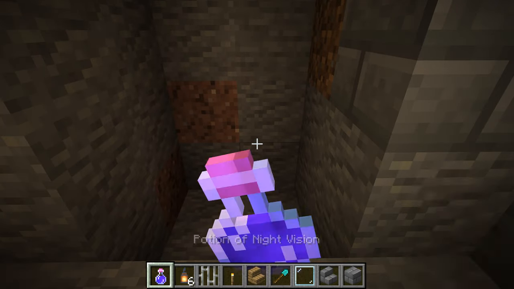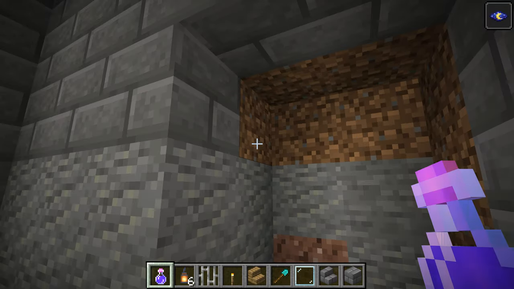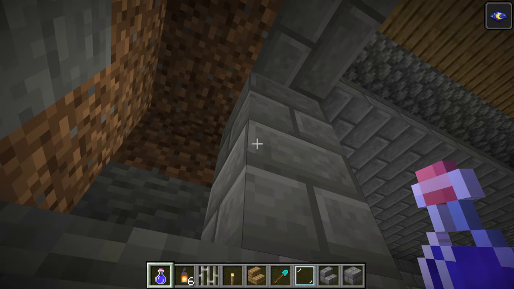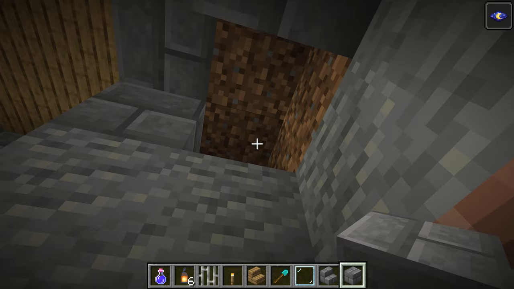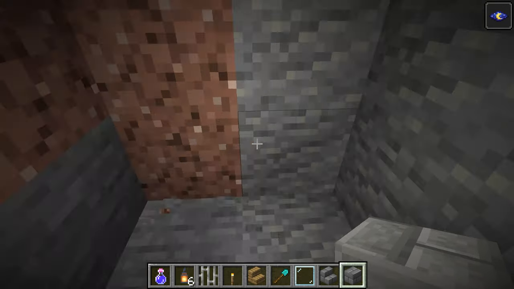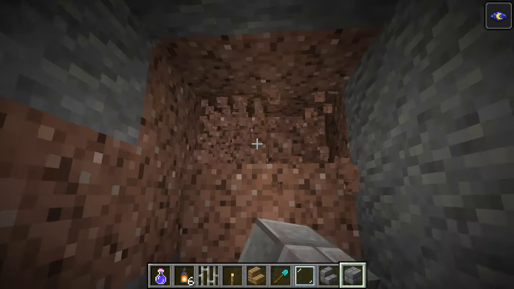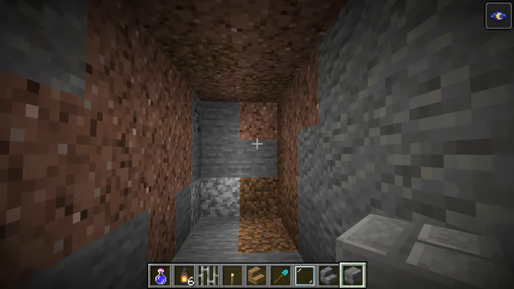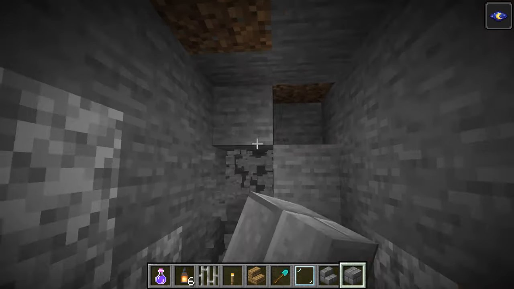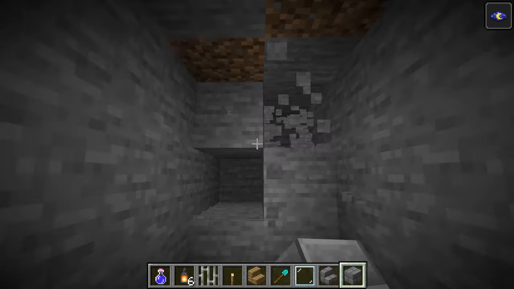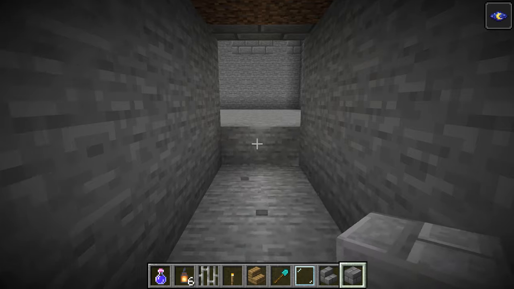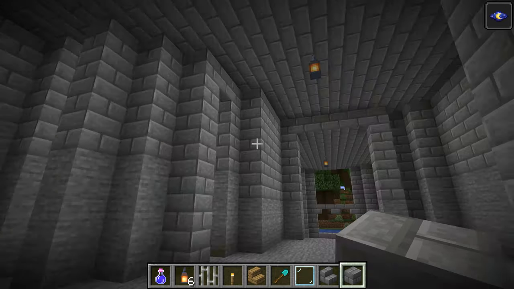We're gonna need night vision. I'm gonna need some of this. Okay. Yeah, like that. I think this should be enough. This should connect me to where the villages all are. Like there. Ah, it's the room underneath. Excellent!